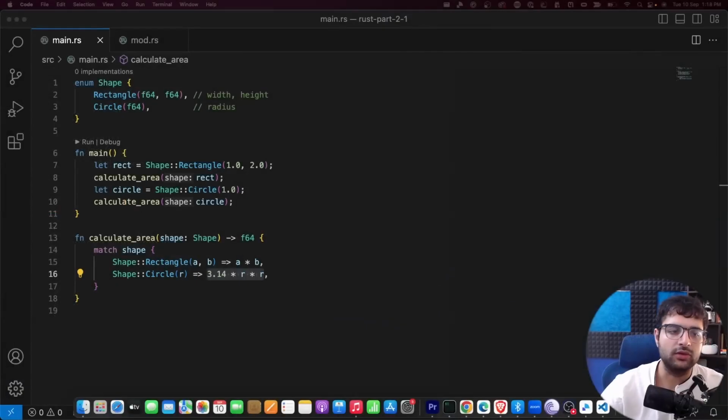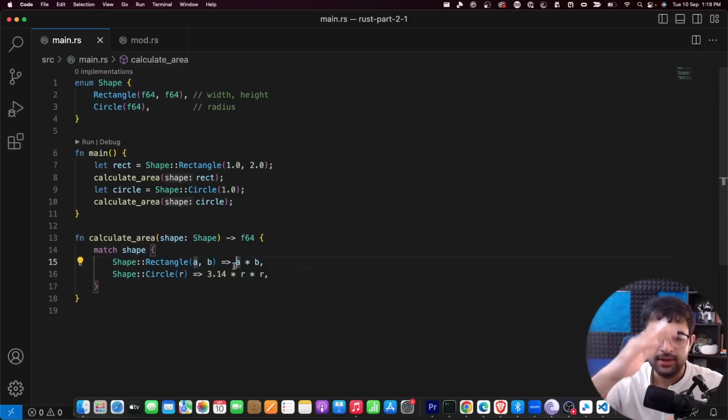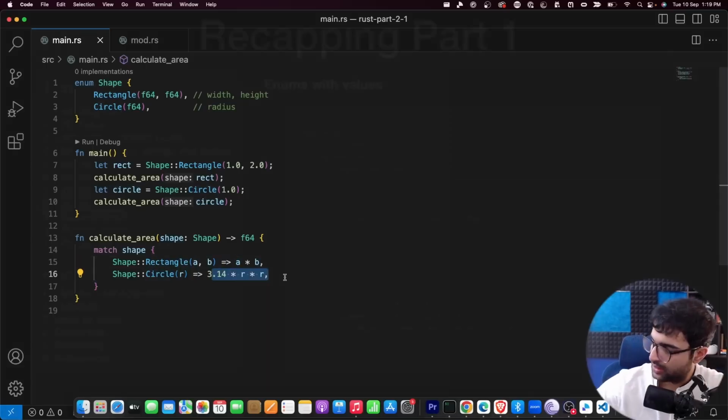And if you want, you can also eventually pattern match on these various variants, irrespective of whether they have values or not. And based on that, run certain conditions or do certain things based on which of these branches finally gets called. If it's a rectangle, then this branch of code will get called. If it is a circle, then this branch of code will get called.